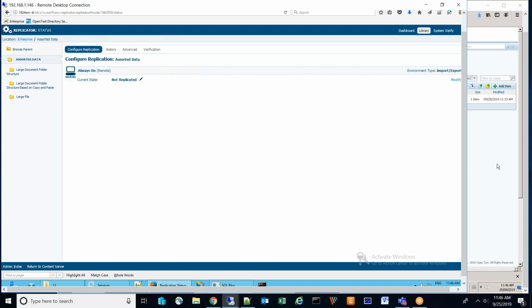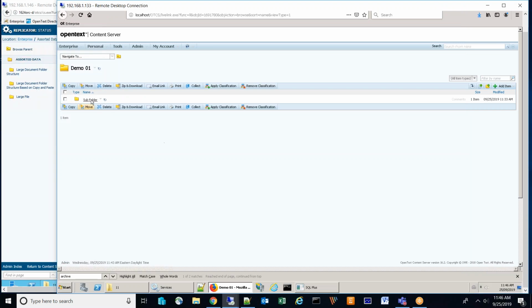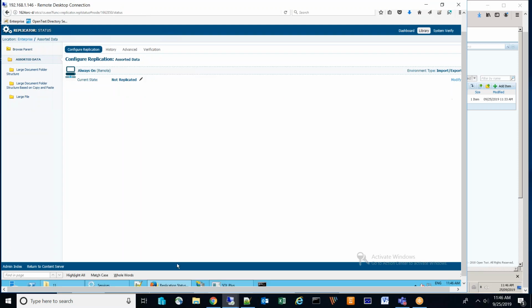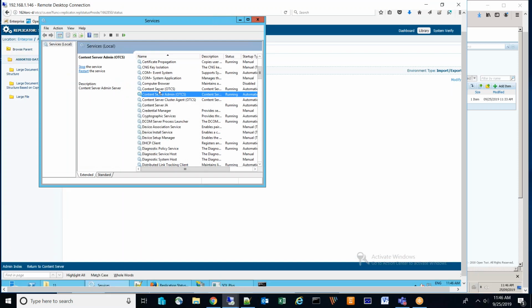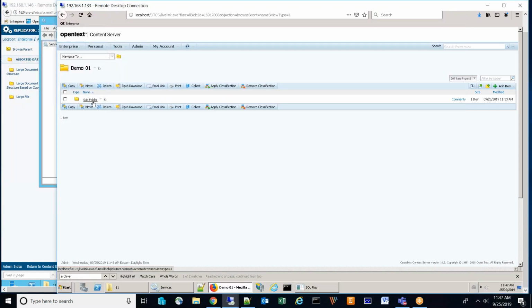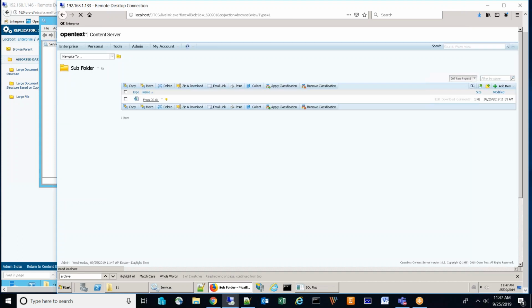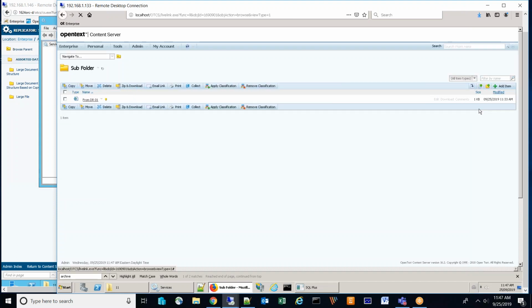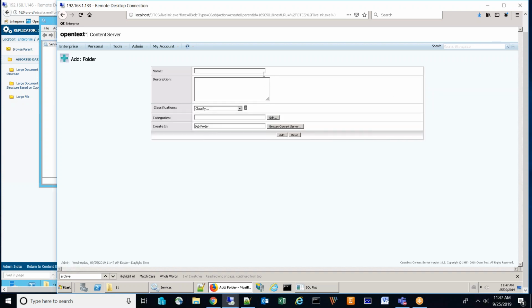The system is always keeping track of the data, the changes that are occurring. So if an object is sent, or let's actually see what we can do here. We're going to turn off content server on the primary system, so we're going to simulate an outage. On the DR side, I'm going to go in here and create a folder and I will call it outage.